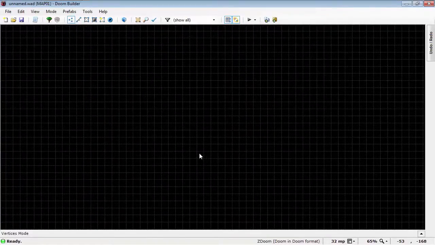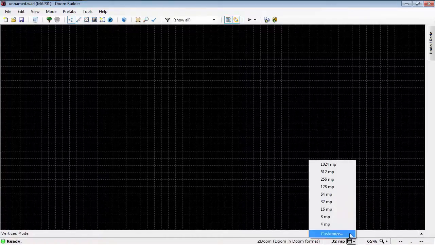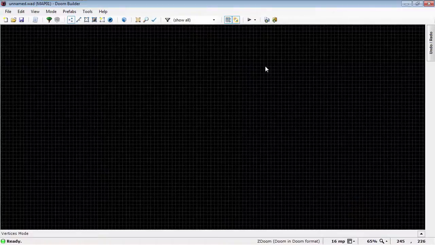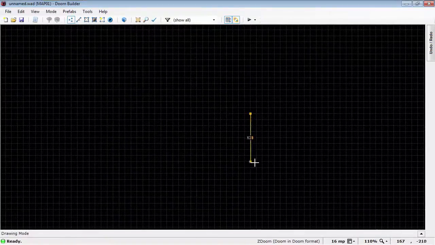Now, the first thing I do before I start anything is go down to the bottom here where it says 32 MP and click this little up arrow, and you want to change that to 16 MP. That will add another set of lines to the grid, which gives you a lot more control.